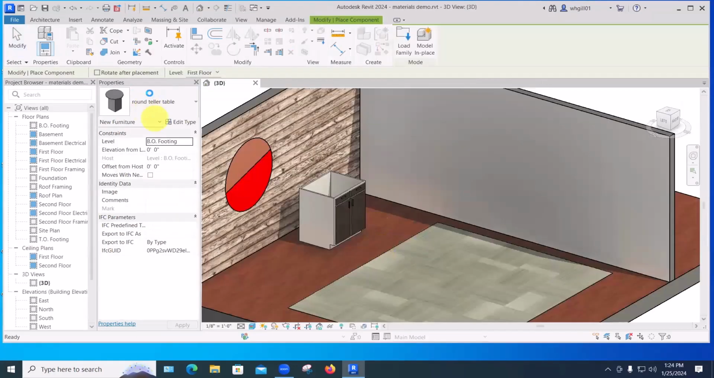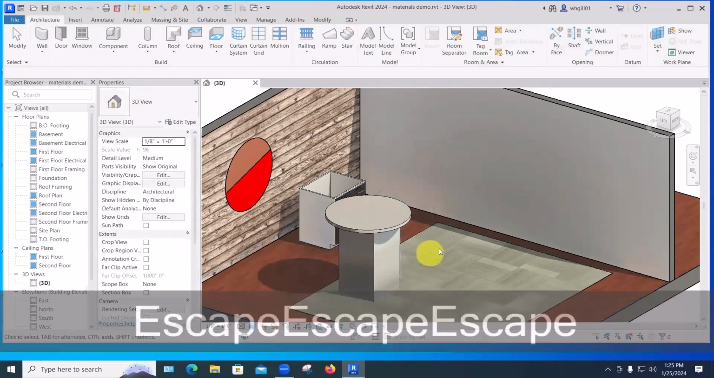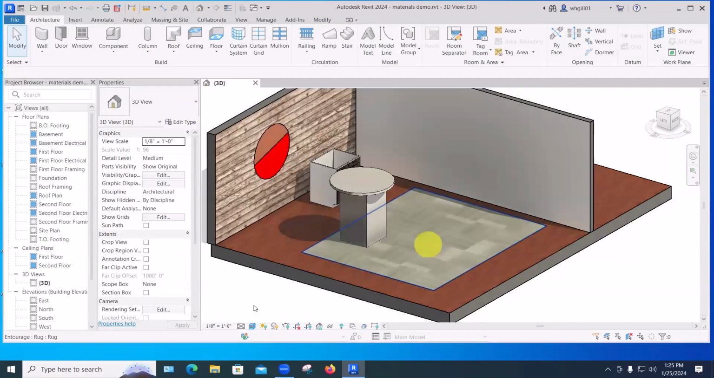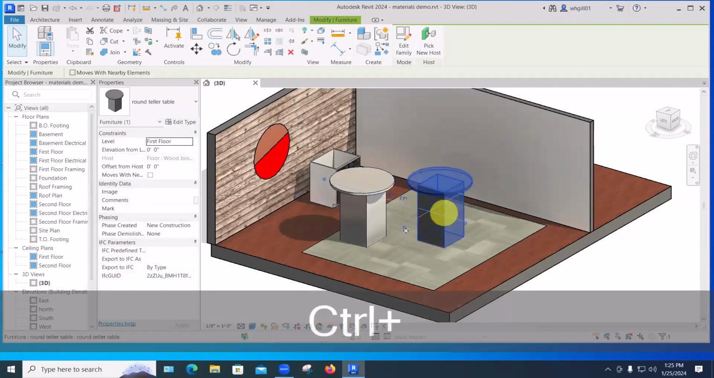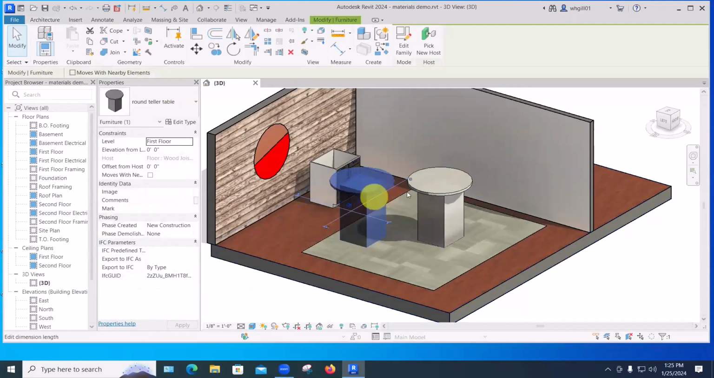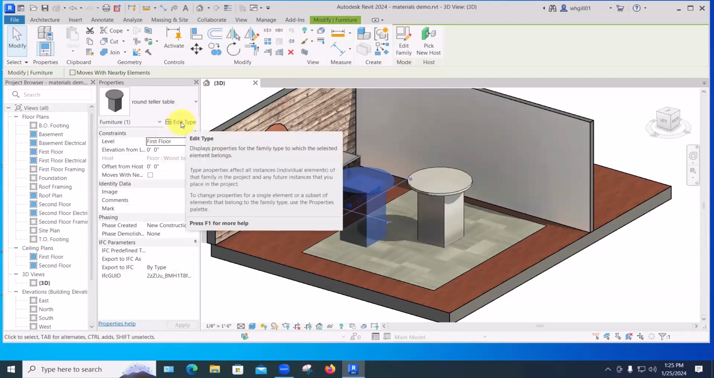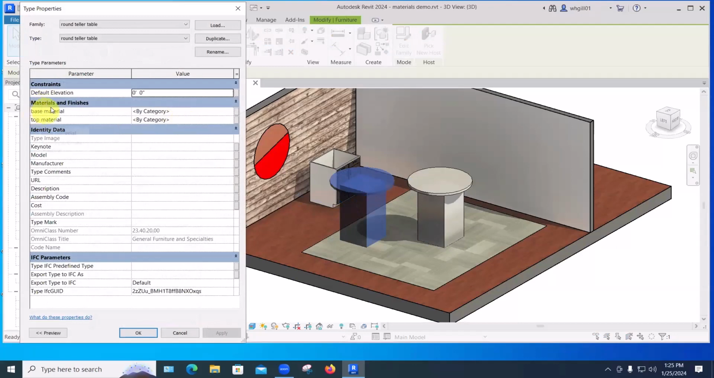Okay, so here's our round teller table. It's thinking. We should be able to place it here. There. So at this point, those two parameters, base material and top material, have no actual material associated with them yet, so they just show gray. Let's make a copy of it here, control drag. When we select either one of these, we see the parameters for all the tables of this type. Right now these show up, base material and top material, just the way we wrote them.